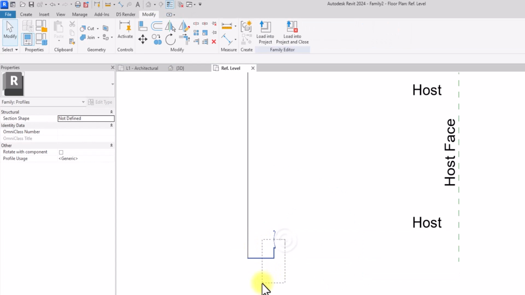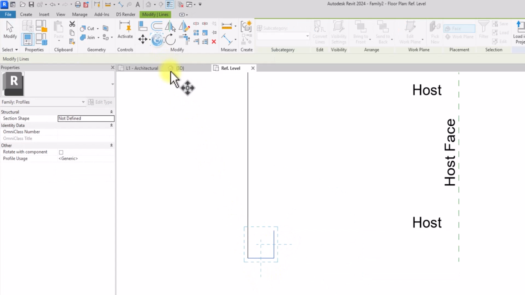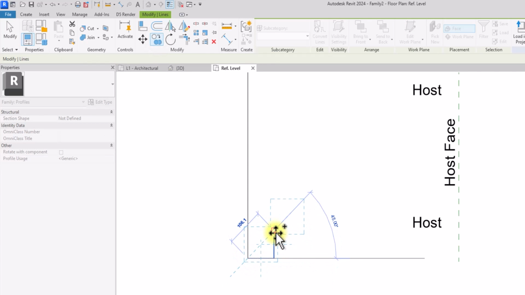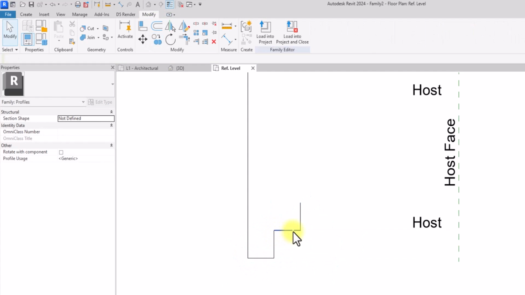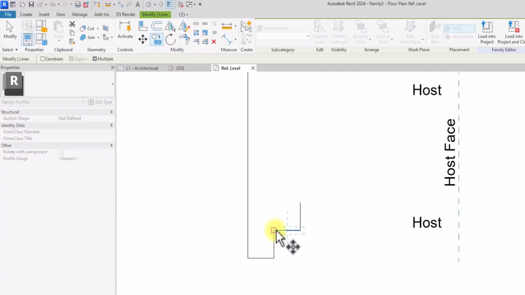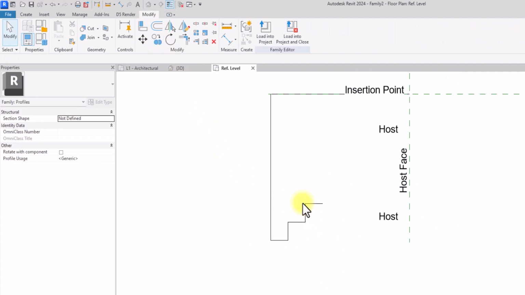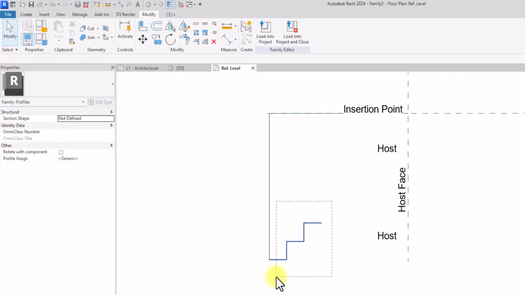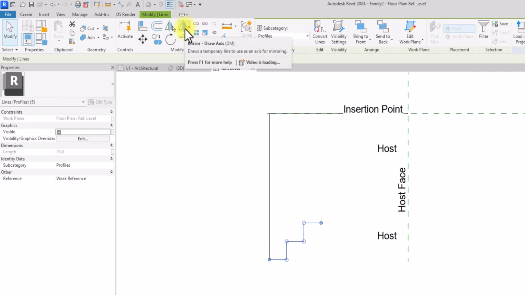So after I've done that, I'm going to select these two lines. I'm going to click on this copy tool and copy this profile here, and copy one more of this line to this point. Alright, so now I've done this, I'm just going to select these three lines. I'm going to click on this mirror icon here. I'm going to click mirror by drawing axis.